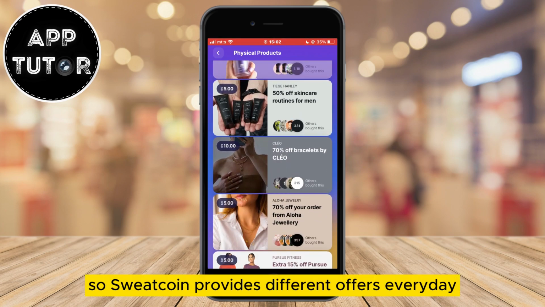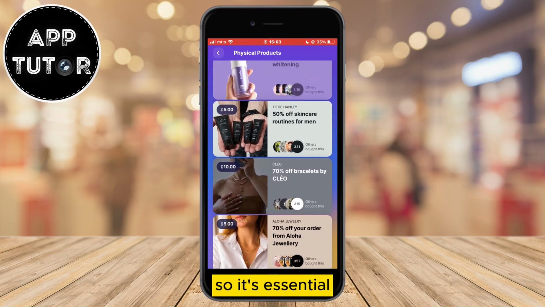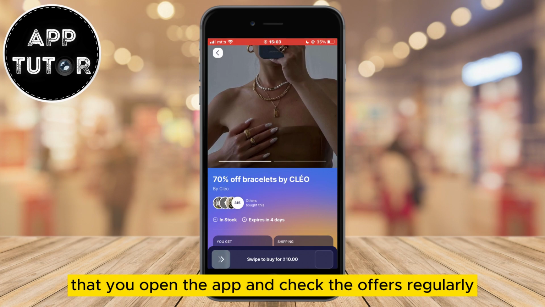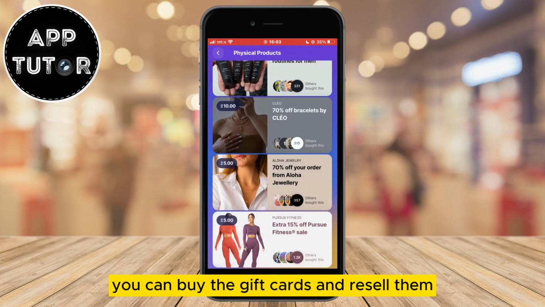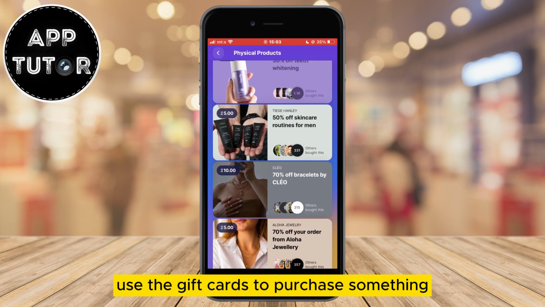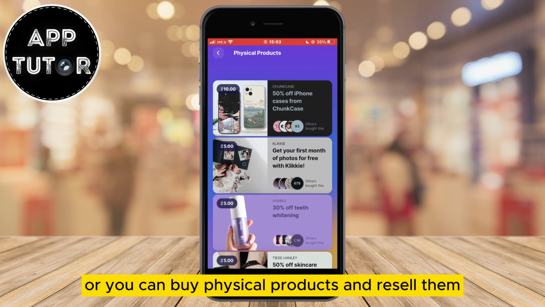So Sweatcoin provides different offers every day, so it's essential that you open the app and check the offers regularly. You can buy the gift cards and resell them, use the gift cards to purchase something, or you can buy physical products and resell them.